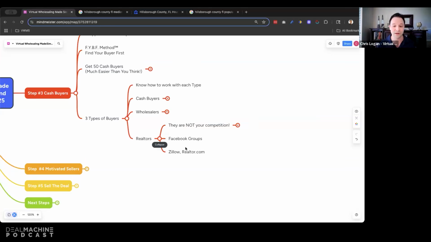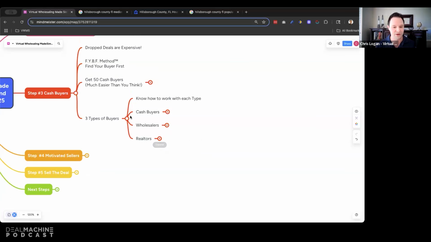And then lastly is realtors. They're not your competition. They're not going to snake your deal. Realtors are bound by a code of ethics that they can't do that. So realtors can be great to have on your list, and you can find them in Facebook groups, Zillow.com, and also by going on realtor.com as well.